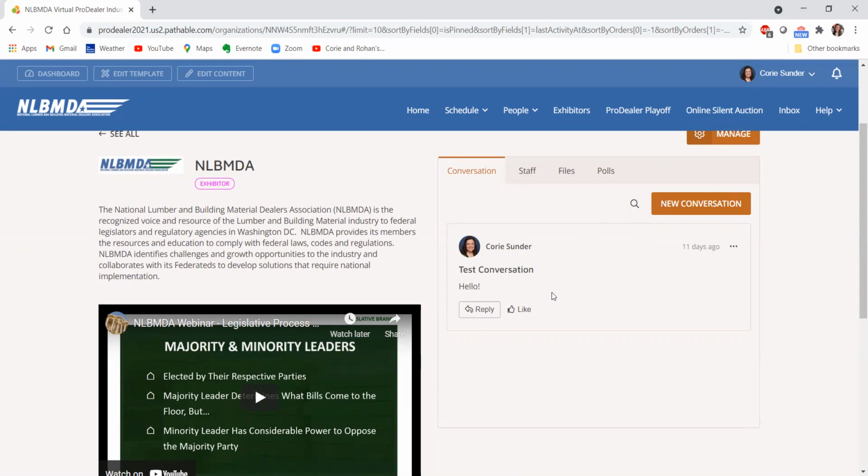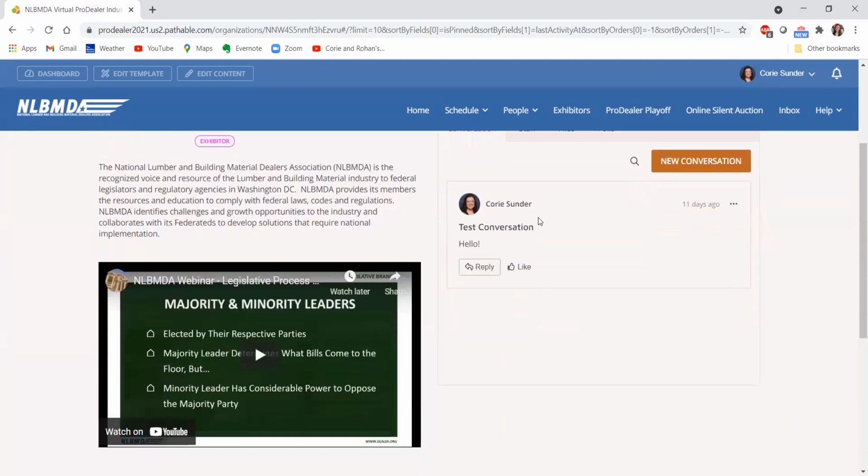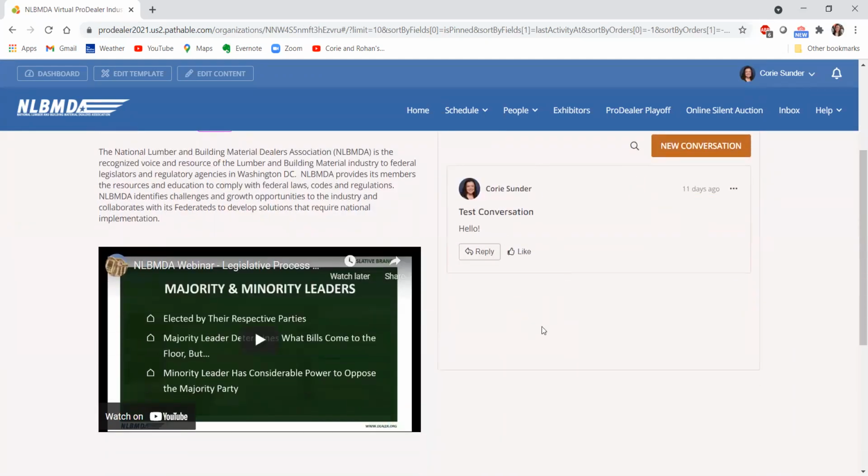So if you want to start by asking a simple question, such as, where is everybody joining us from today? You can post that on the homepage of your booth, and attendees who come here will see that and be able to click reply or like your message and engage with folks in a front-facing way right here in your booth.